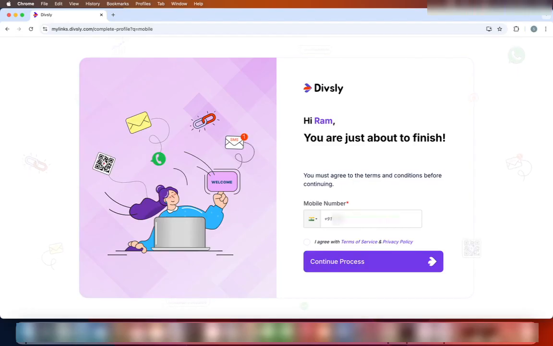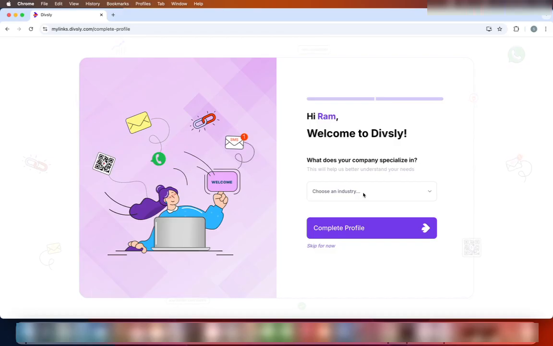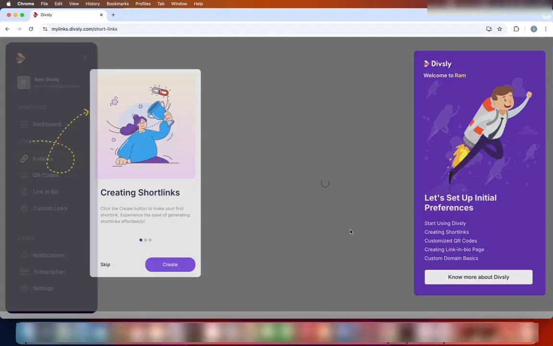I'm going to give my mobile number here and agree to the terms and conditions, continuing the process. And you have to give some details, like I'm going to give my details, like what is your job title and the employees in your company. This is for basic requirements information collection. So then you're going to complete your profile and you'll be landing on the onboarding.